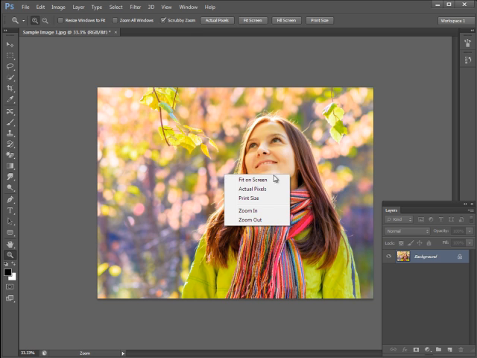Option 1 is Fit on Screen, which will zoom the image to fit on screen whatever screen size or window we are using. Option 2 is Actual Pixels, which is the actual resolution of the image. This zooms the display to the actual size of the image. If the image is bigger than our screen or work area, we cannot view the entire image. We will come back to that in a moment.